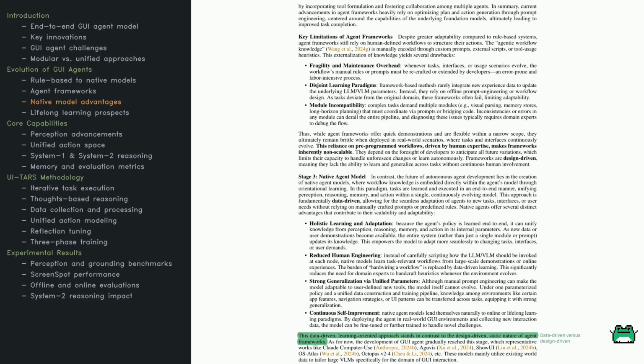Examples like Claude Computer-Use, OS-Atlas, and Octopus v2-4 illustrate how these large vision language models can be tailored for GUI tasks, representing a big leap from older designs.